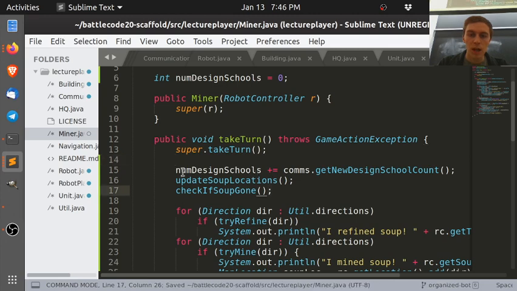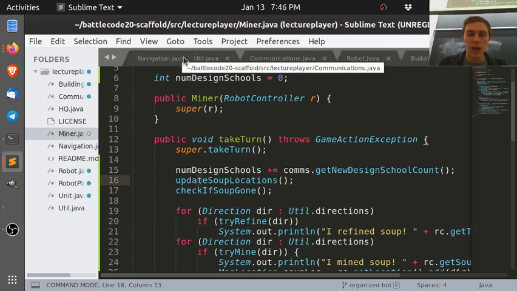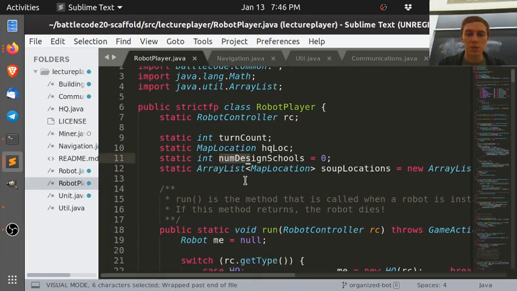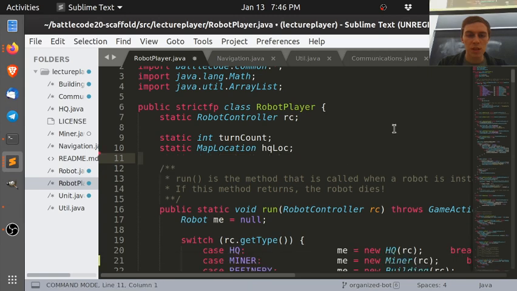We need another update soup locations, or we need another function that uses the communications but updates some local state. So we're going to have to go back to robotplayer.java and take some more code from here. So the num design schools is also no longer in use, so I'm going to delete that. And then this soup locations is something that only miners care about. So we'll put that in here as well. And this doesn't need to be static anymore.